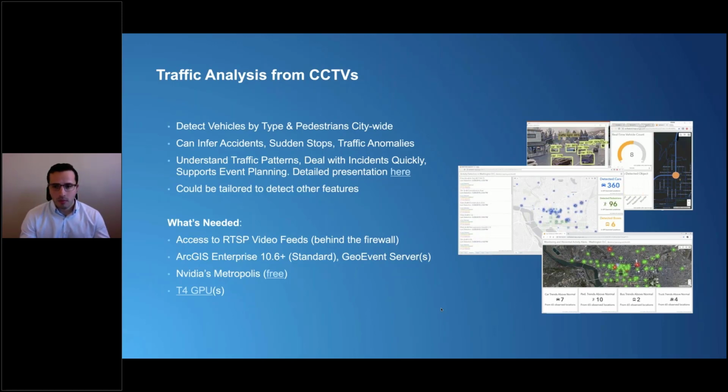With this, actually, we've been doing this with some customers recently. We're using a publicly available free framework by NVIDIA called Metropolis. It's an end-to-end video analytics engine that's using deep learning, and we connect it to GeoEvent or ArcGIS Velocity for that.